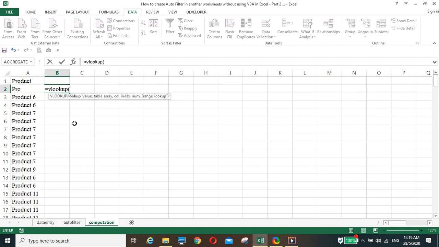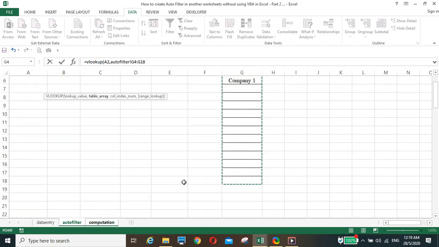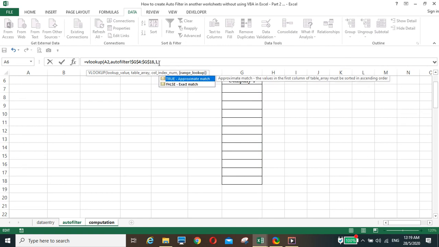Look up A2 in this range. Then we want to lock the range with F4, the whole range, comma, exact match. No, one column, it's only one column. Okay, and comma 0.